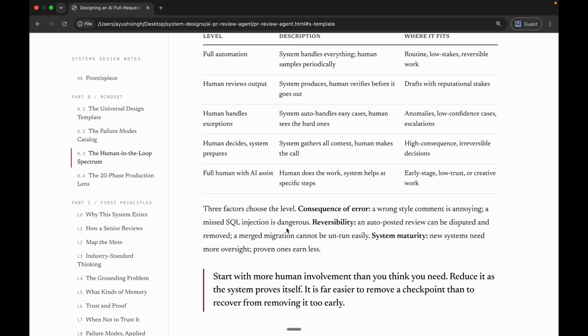Reversibility: an auto-posted review can be disputed and removed, but a merged migration cannot be undone easily. So what is the kind of reversibility for our kind of system? The system maturity means new systems need more override, proven ones earn less. So is this a system already there? If not, we need to give it more human involvement. So these are a few factors, the consequence of error, reversibility, and system maturity, which you look at when designing any sort of system.